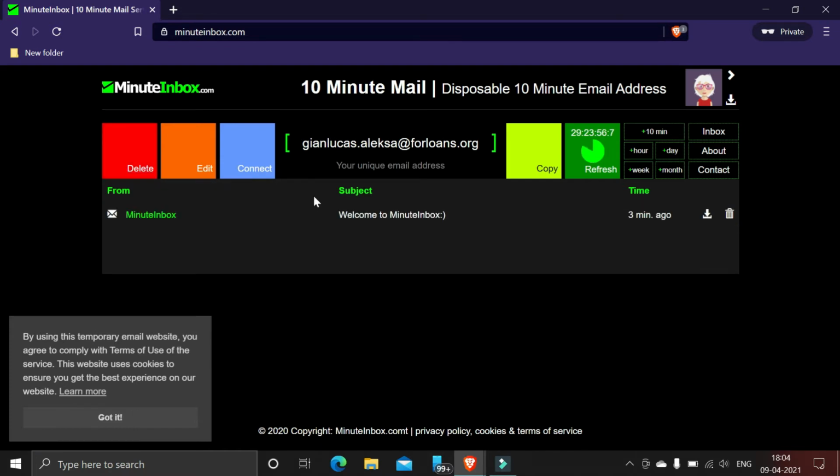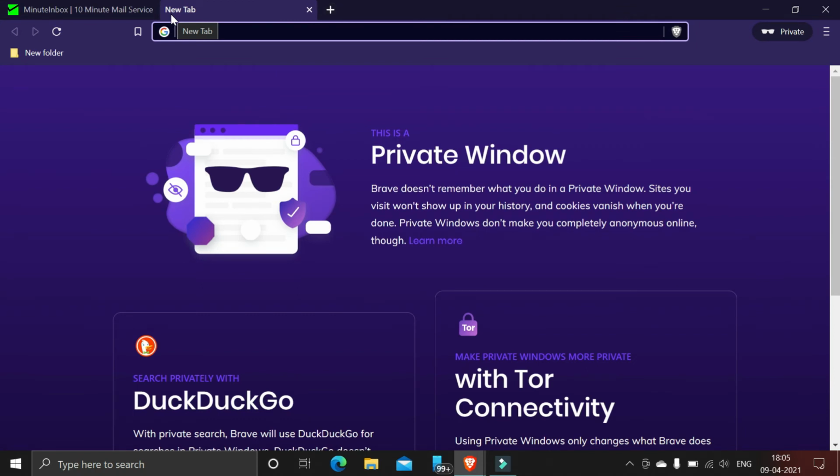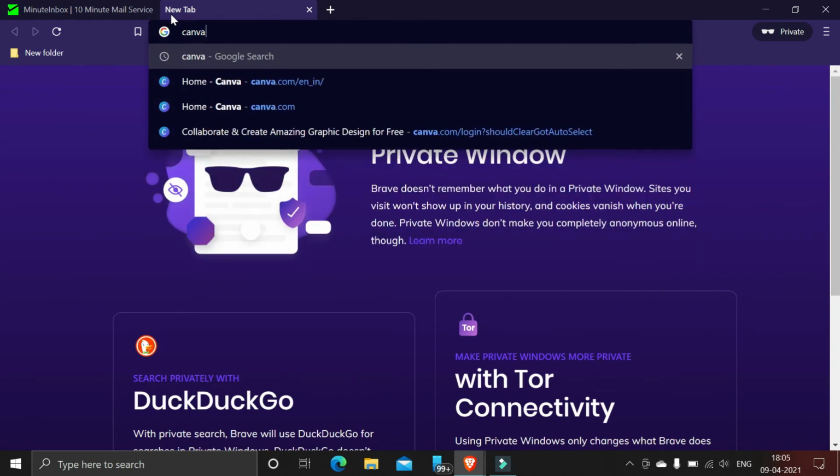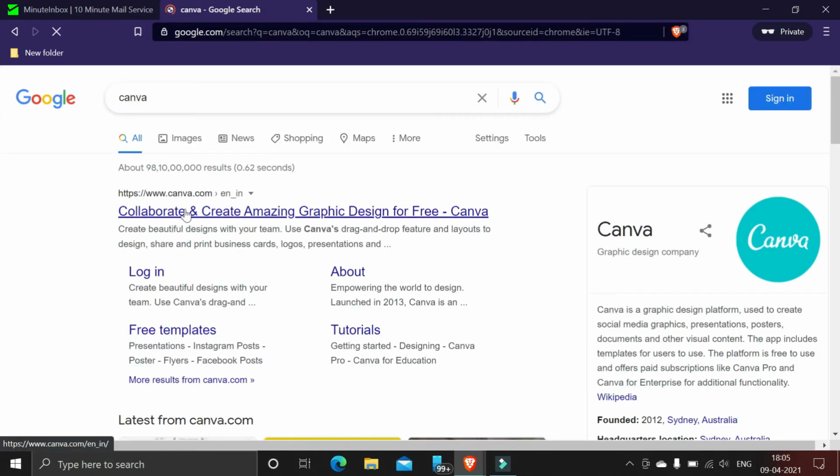For this, I will show you live proof by verifying an email on a simple website. Let's copy it. The email address has been successfully copied. Open a new tab. For example, let's go to Canva. Canva is a website where you can design graphics, and I personally use it for generating my thumbnails and logos. Search Canva on Google. The first website is here. Click on it.